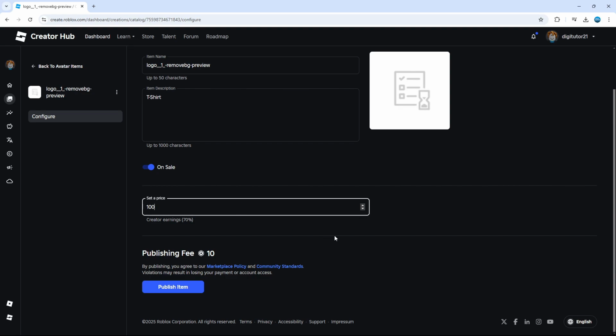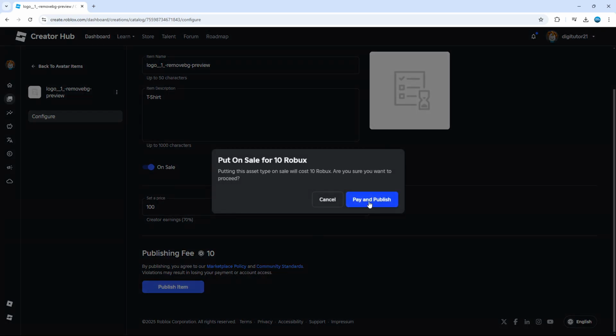Once you've done that, make sure to come down and click the blue Publish Item button, and make sure it does comply with their community standards and marketplace policy. Of course, you can read through these as well, as any violations may result in losing your payment or account access. So just go ahead and click the blue Publish Item. As you can see, it says putting this asset type on sale will cost 10 Robux. Are you sure you want to proceed? Just click Pay and Publish, and that's going to put that on sale, and you'll be able to go ahead and sell your clothes on Roblox. So that is how to sell clothes in Roblox.